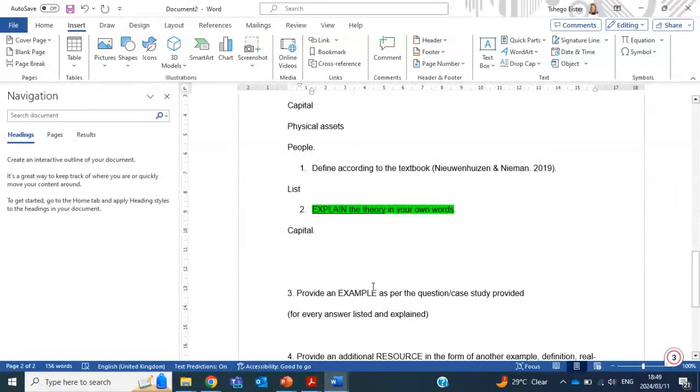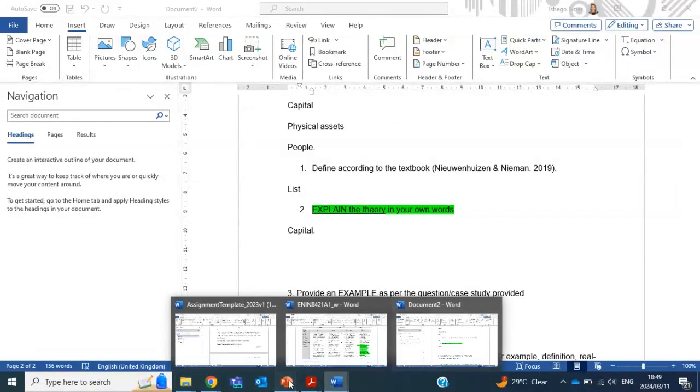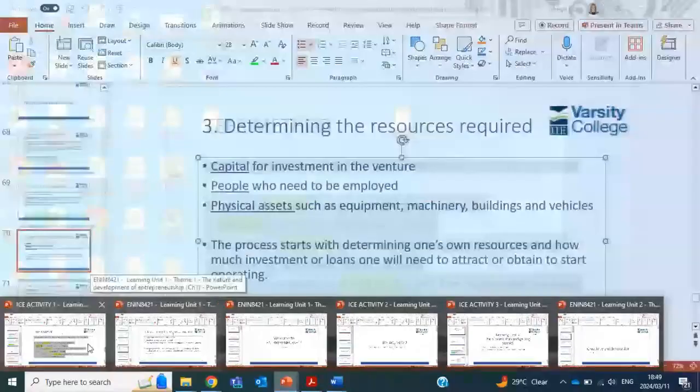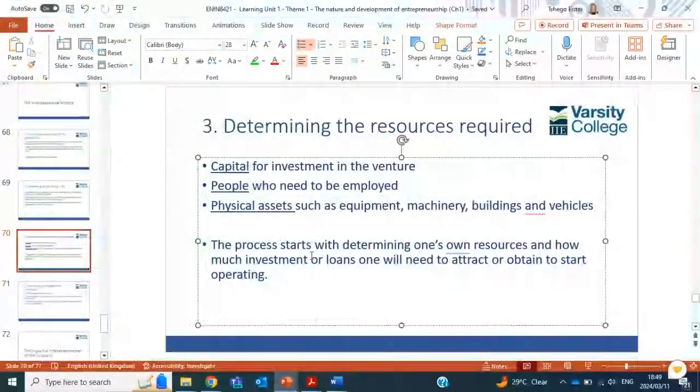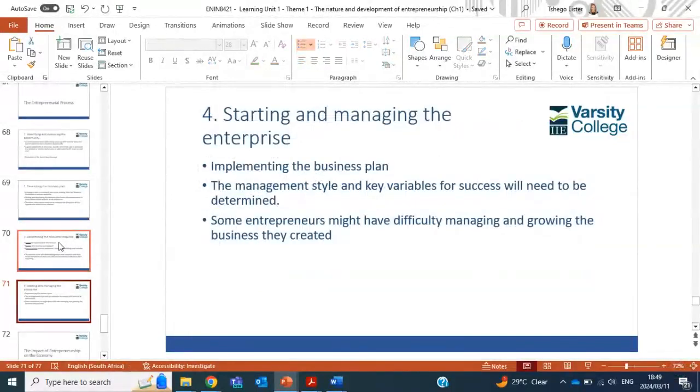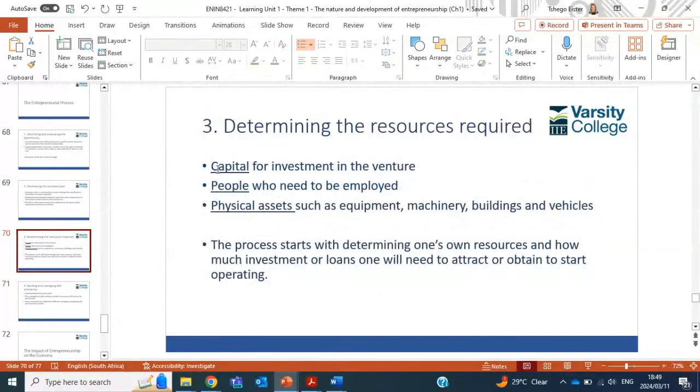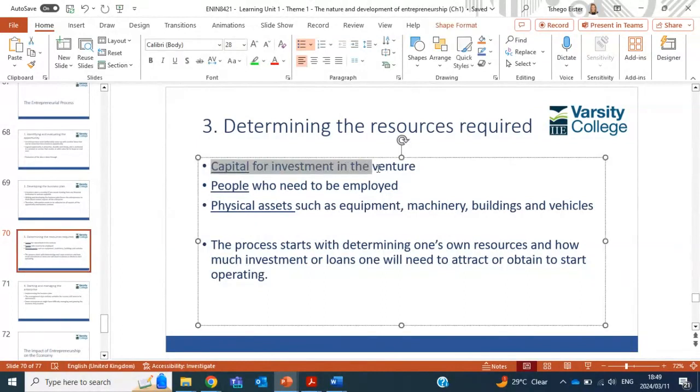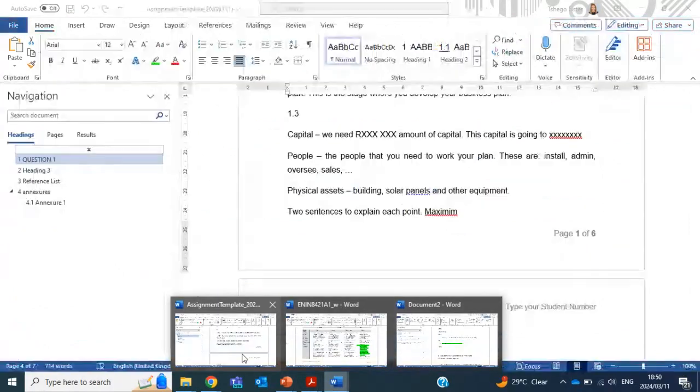So you said what capital means, what people means. Remember, you can't copy verbatim what the author said. My slides are verbatim, and that's why I like using them. I copied them verbatim from the textbook because I'm trying to teach you what's in the textbook. So I didn't change it; these are none of my words. If they say, for instance, capital for investment in the venture, you already explain what your venture is and how that will work, right? And then you provide the example.